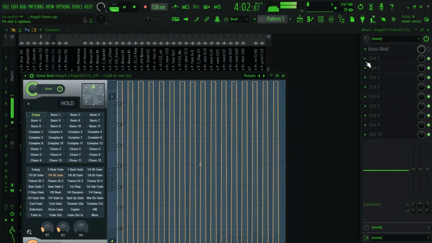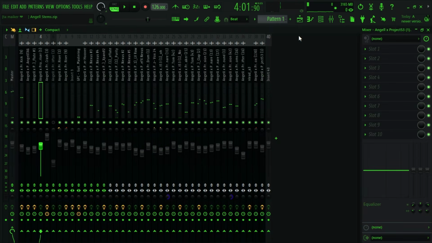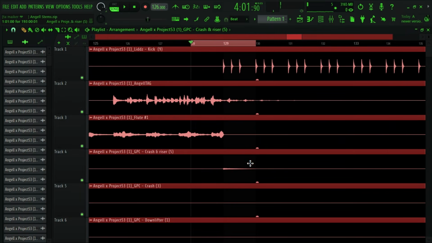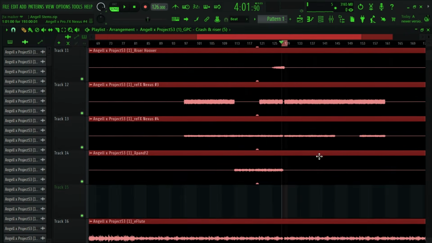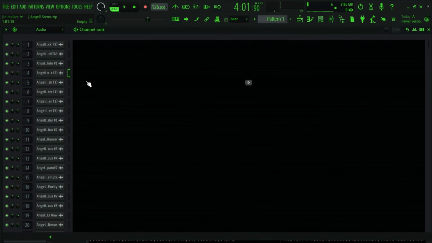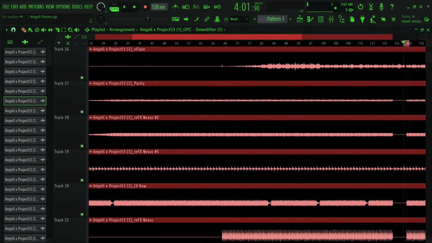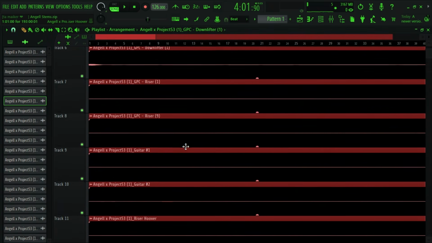Okay, let's just do this one. Yeah, it sounds good that way because there isn't much clashing going on over here. Honestly, I think we should be done. Another crash at the beginning.